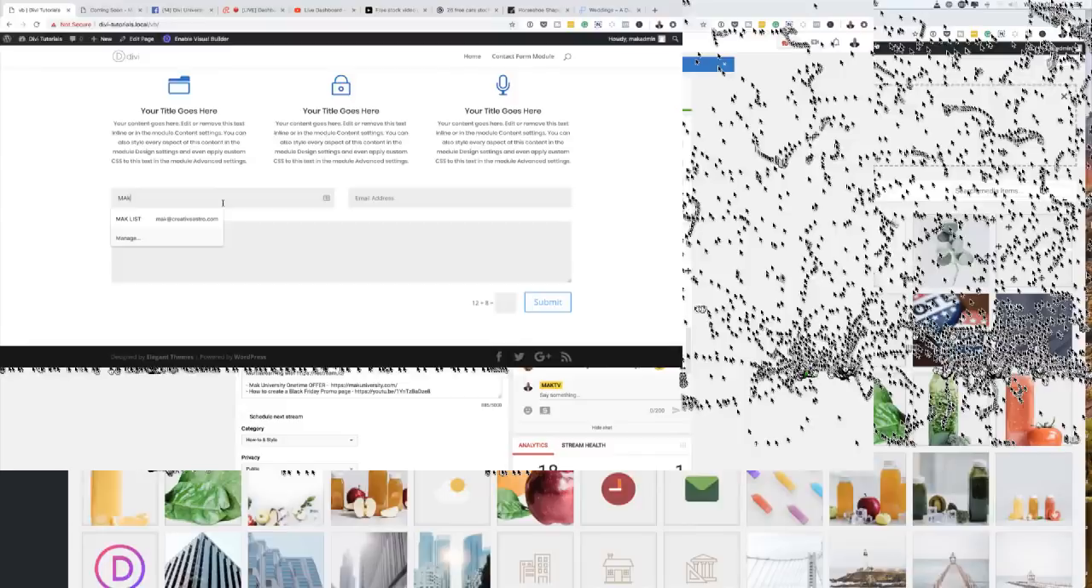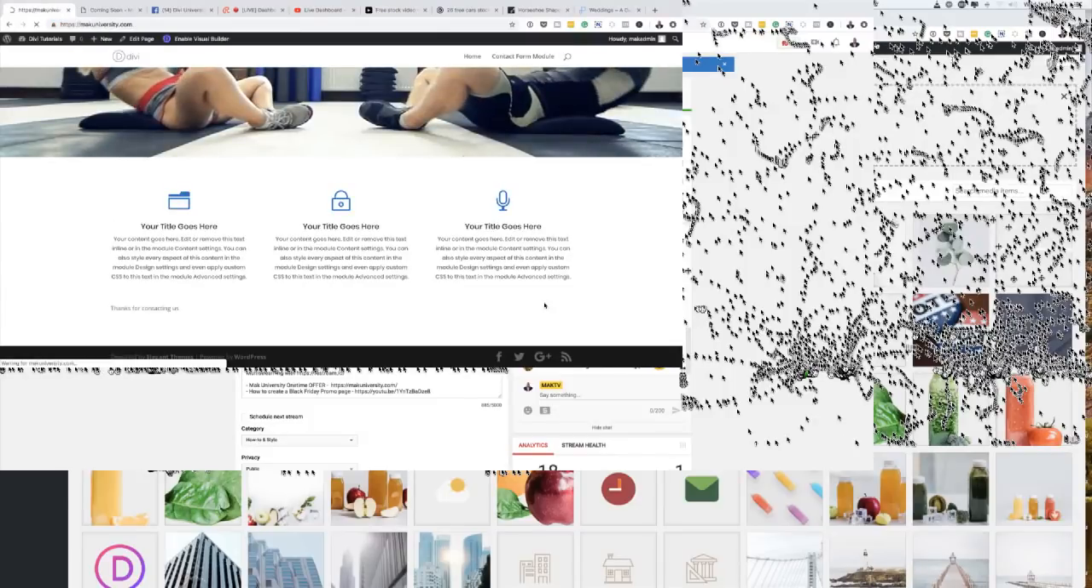So let's give this a name. Let's give this an email. And I'll just call this test message. So pay attention here when I hit submit, okay? You'll notice that there won't be a success message, and this will redirect directly to the page that I set. So I'm going to hit submit. There we go.